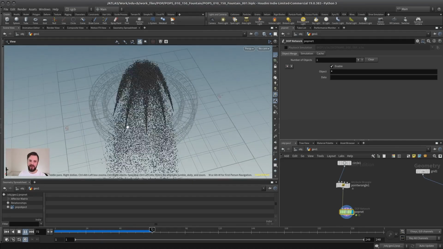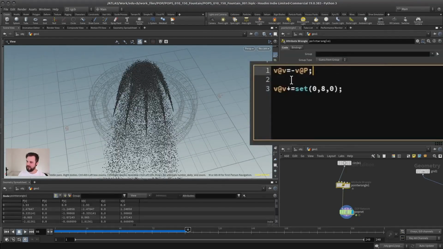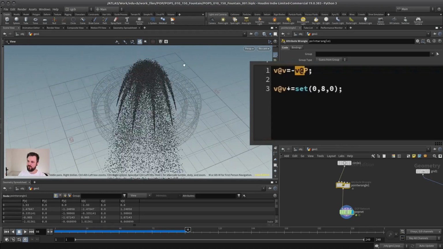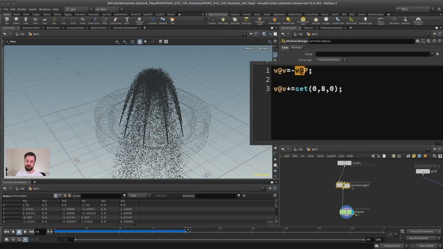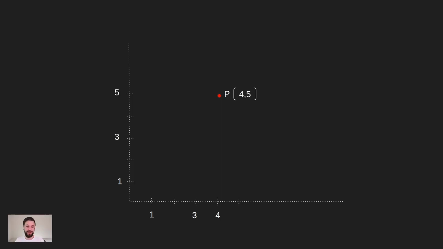So why the hell does that work? Why does setting the velocity to the position result in this kind of direction? Let me explain this to you, because that's a really cool trick. Because it is actually a property of positions or vectors in general.